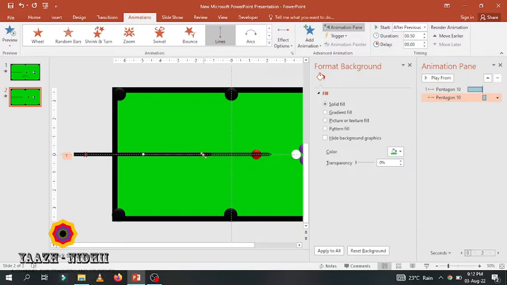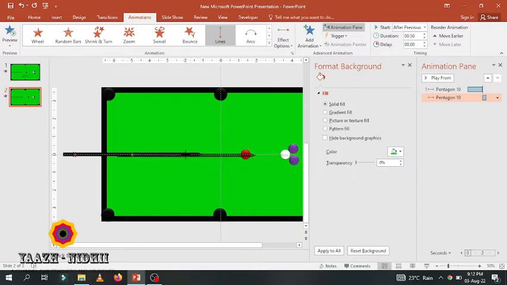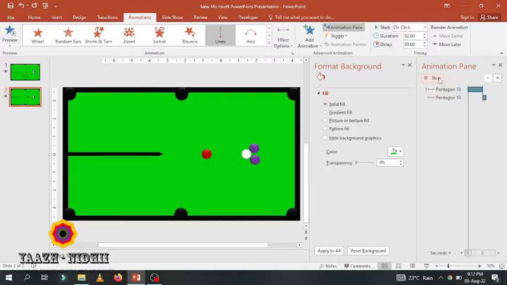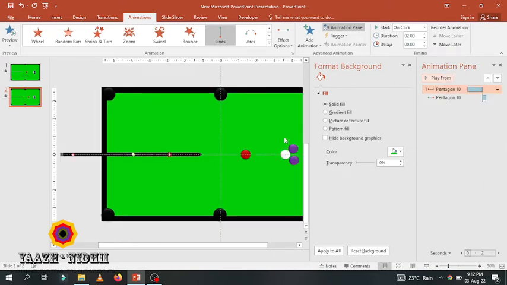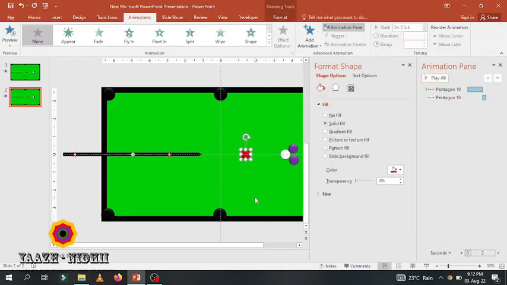This animation has to change the distance up to this level. So let us play once again. Initially the stick is moving slower, and the second animation is faster. So now this ball has to be animated.